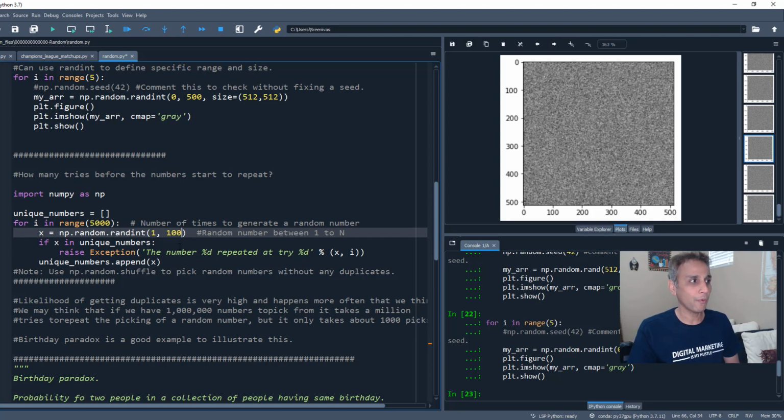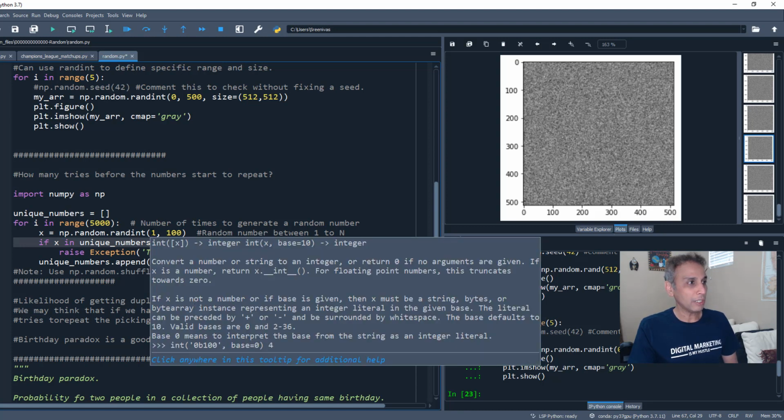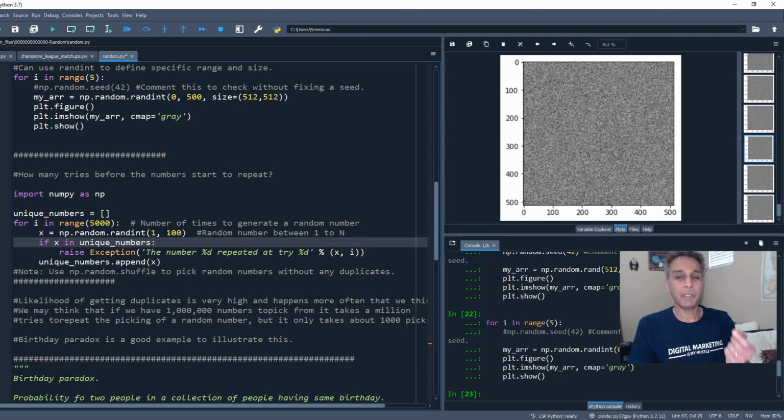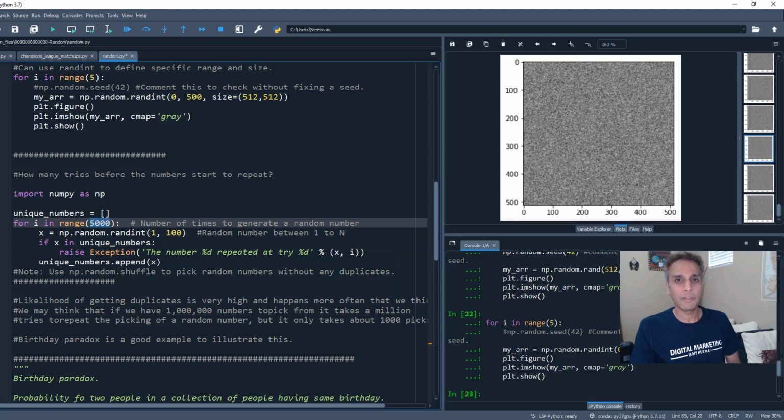So how random is this random? Or how often do these numbers actually repeat? So let's pick a random number between 1 to 100, and let's do that 5,000 times. Just keep picking, and let's raise an exception if the number already got picked. That's what this part of the code does. So all I'm trying to see is, after how many tries do we start seeing repetitions?